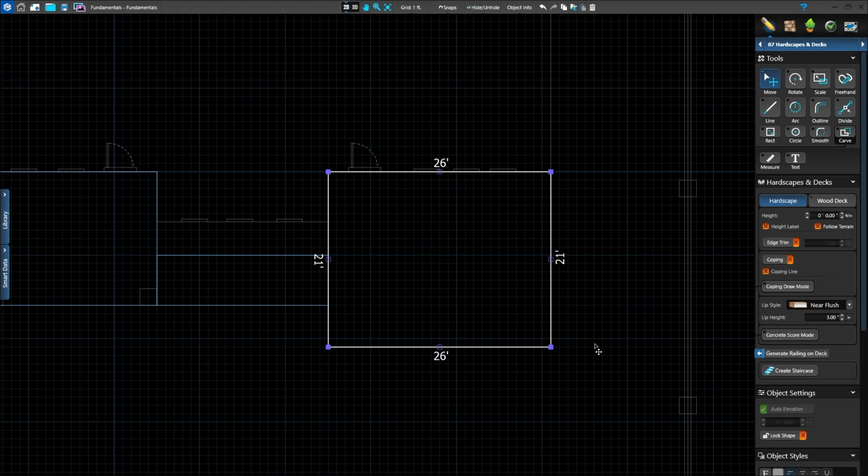Now what we're going to do is use the divide tool to separate the bottom 26-foot line segment into two sections. We're going to divide it, and we'll have a 20-foot section and a 6-foot section. So in your toolbar, on the second row of tools, you have line, arc, outline, divide. Left-click on the divide tool.